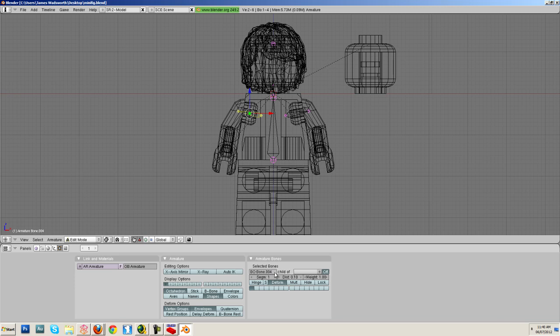To duplicate an armature, you hit Control D. And that's all pretty basic stuff. So now it's important to also make sure that you're naming your bones the same as what you named your vertices groups, the exact same. That includes capitals and everything.